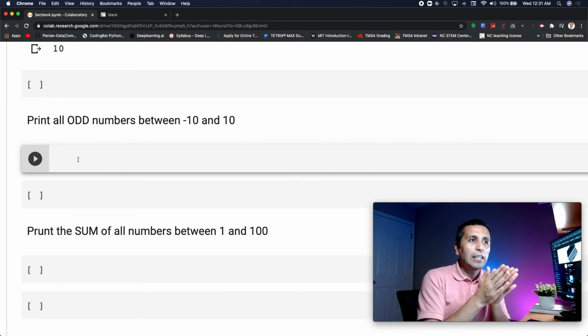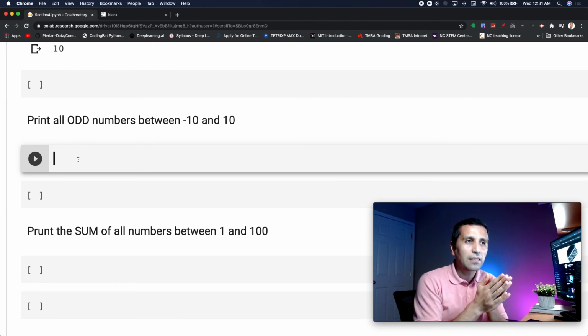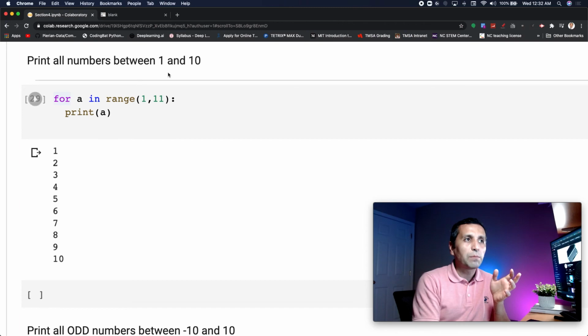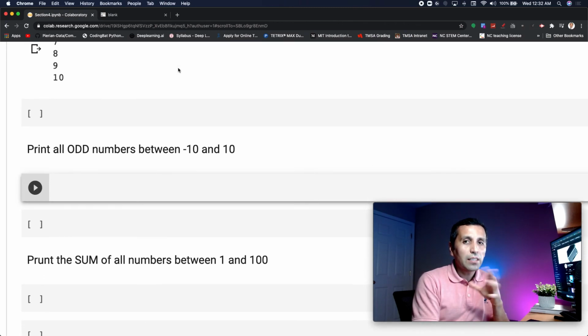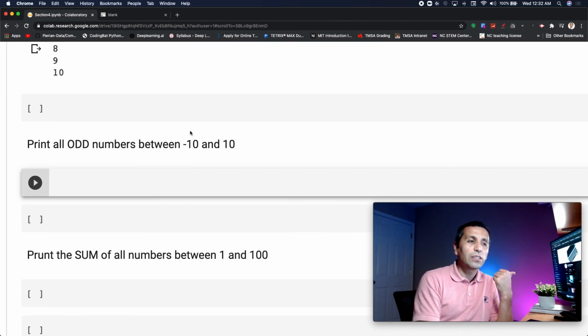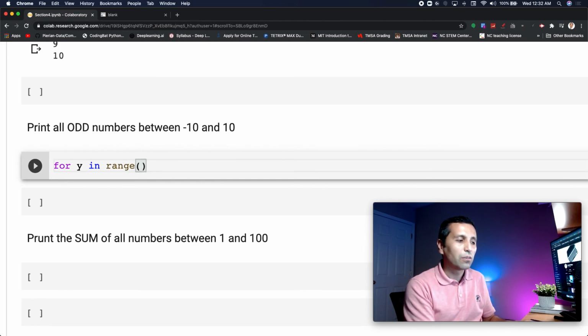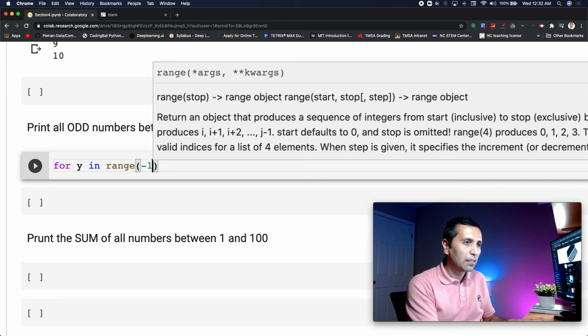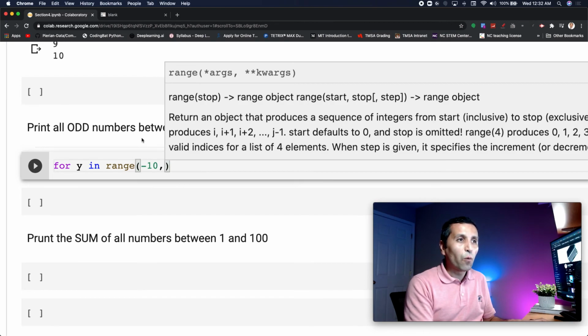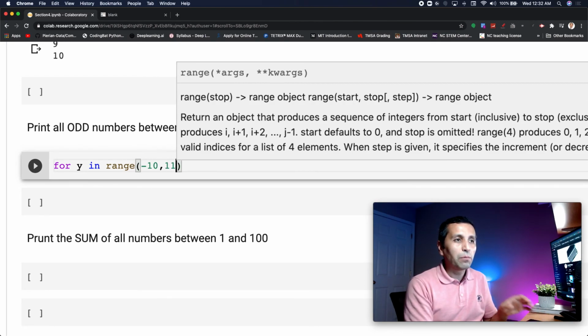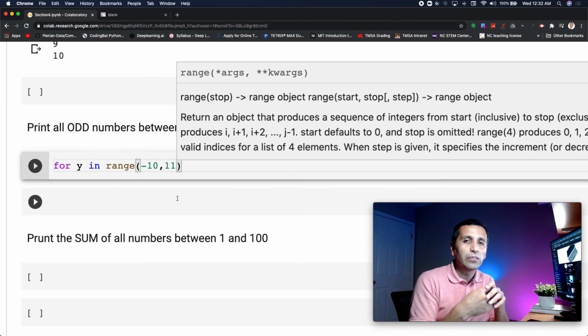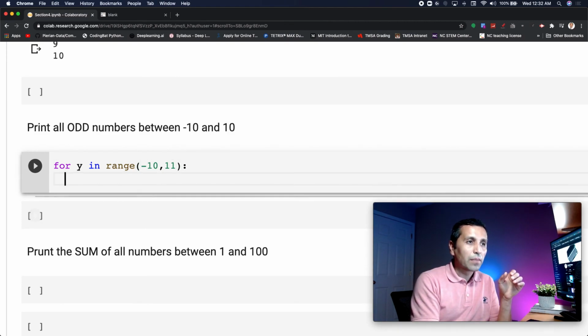So here is another one. It says that I need to print all odd numbers between -10 and 10. So right now I have a different range. We used to have the range between 1 and 10. So right now it's different, and also we can go to the negative. So I will make another variable. Let me just call it for y in range, -10. And I want to include the 10 as well. So I will put 11, because the 11 is not included. And I will see what I can do.